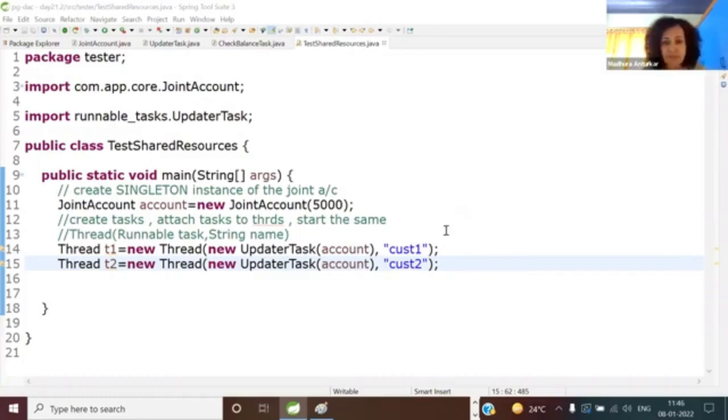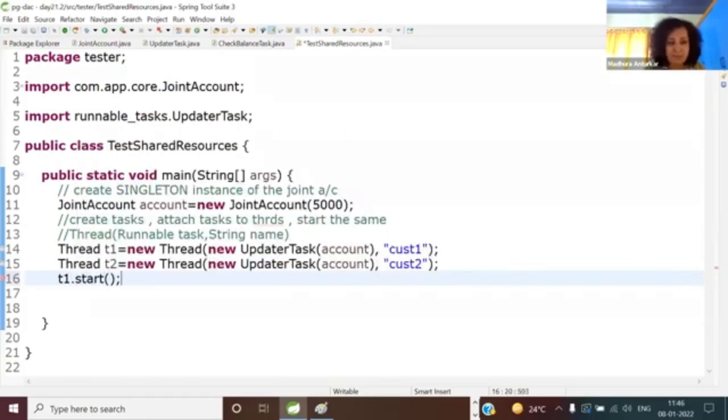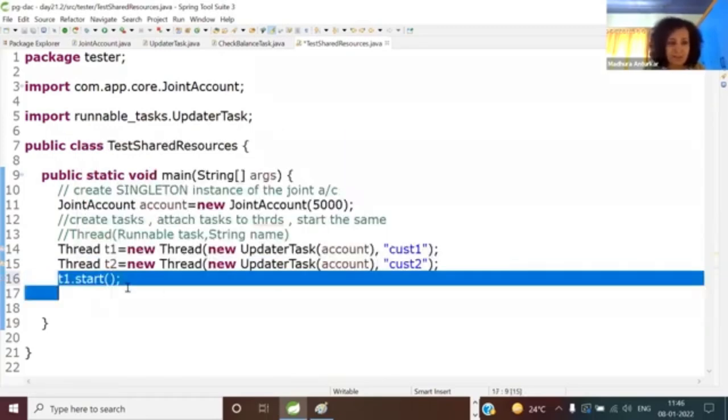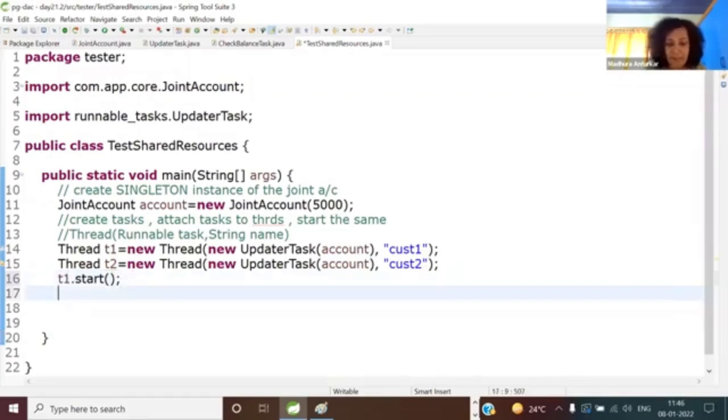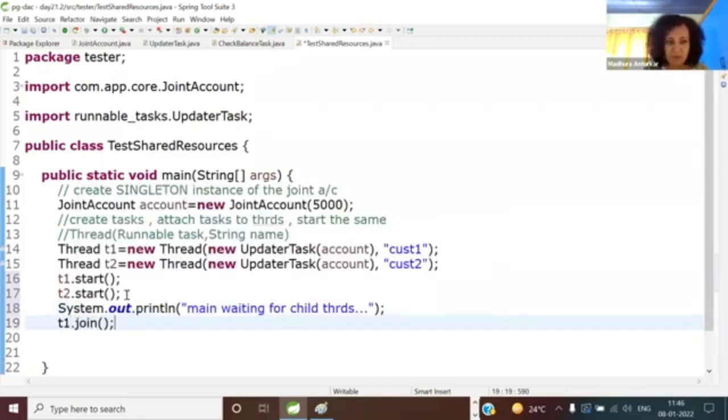Good. So now nothing happens unless you start the threads. They will be only sitting in the heap, I mean the instances. So T1 dot start, T2 dot start, and as usual, let the main thread wait till your operations are over. So main waiting for child threads. Correct? And how do we do this? Using a join.